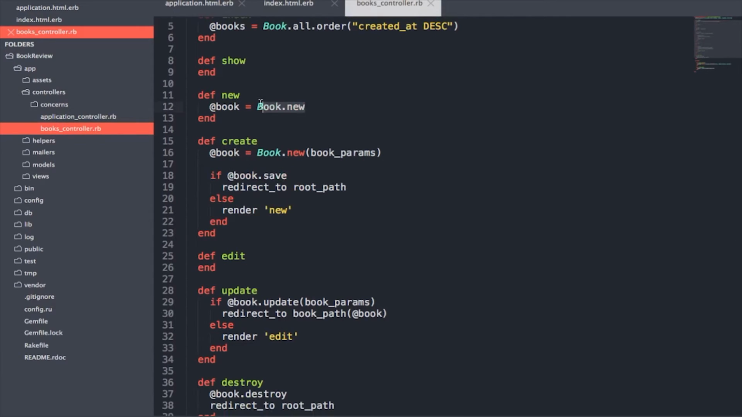So what we want to do, go into new, it's going to be current user .books .build. So what this line of code is doing is it's building out books from the current user. And we're going to do the same exact thing down here. If I can actually copy this, there we go. It's doing the same thing down here for create.